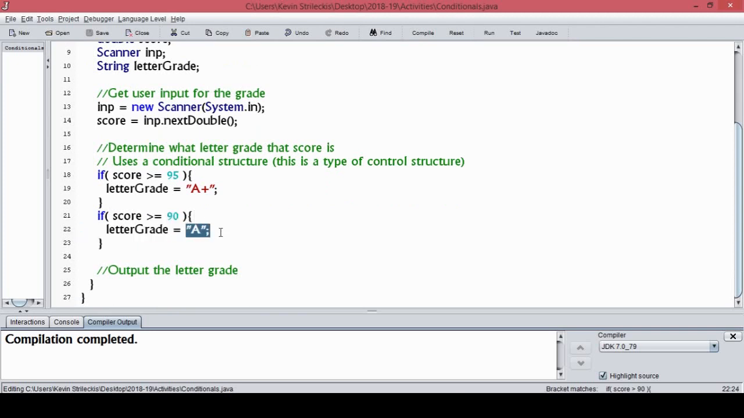No problem there, right? Except what is the issue here? Well, the issue is, if I put in a 95, it's going to say my letter grade is A+, which is fine. It's going to go on and say, okay, is the score bigger than or equal to 90? And it is. 95 is greater than or equal to 90. So it's going to say, okay, you have an A, when we wanted it to say an A+. We could see that if I were to go ahead and print out the letter grade.